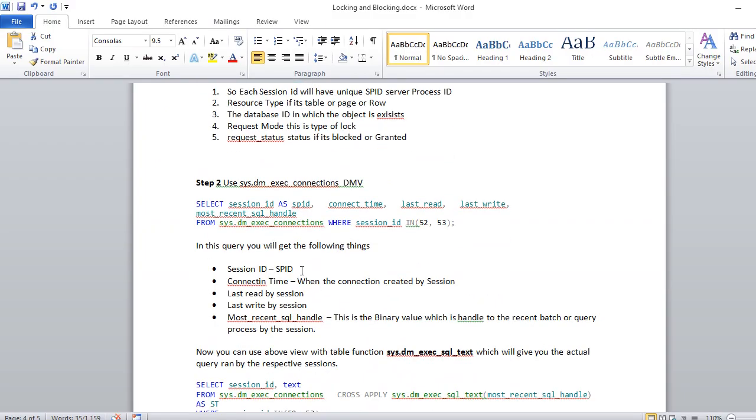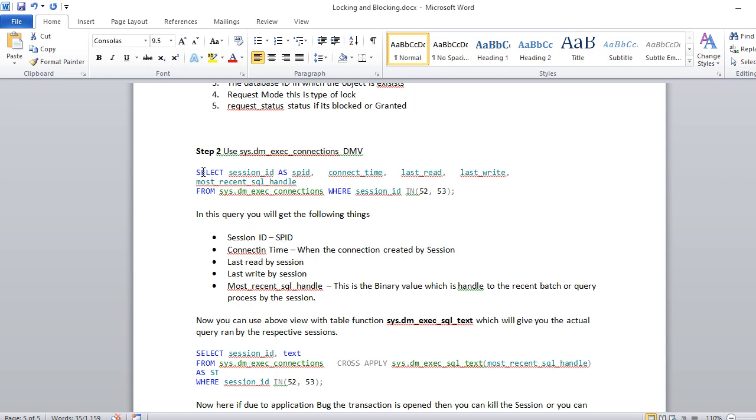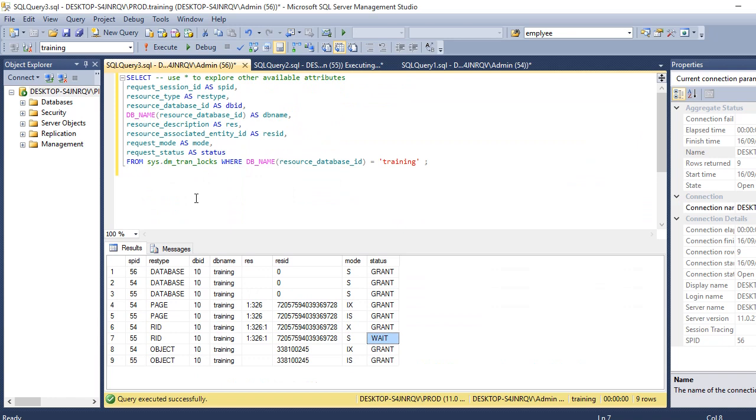Now what can we do? There is another system dynamic management view, that is sys.dm_exec_connections. So let's see that. Now we have to note down our connection IDs. From this we can see there are 54, 55, and 56. But forget about 56. The one with the wait status is 55, and we have 54. You can identify this by the resource ID.